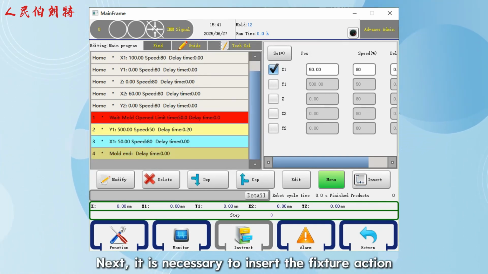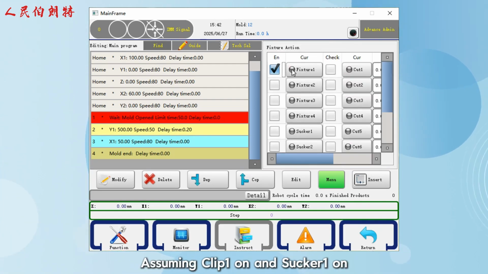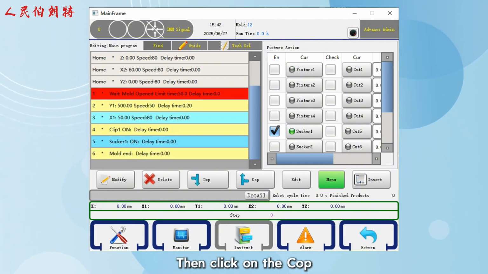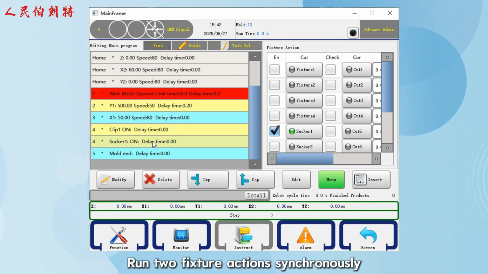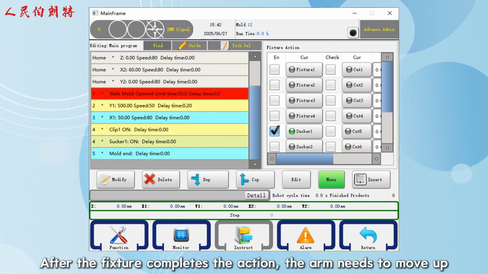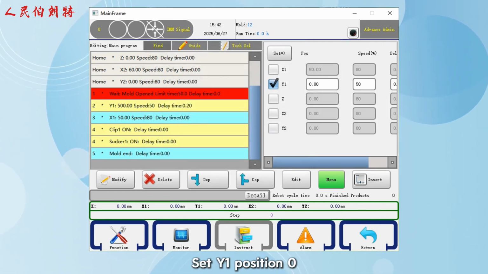Next, it is necessary to insert the fixture action. Click Menu Fixture. Assuming Clip 1 on and Sucker 1 on, edit Insert, then click on the COP. Run 2 fixture actions synchronously. The same step sequence number indicates simultaneous actions. After the fixture completes the action, the arm needs to move up. Click Axis Action. Set Y1 position 0.